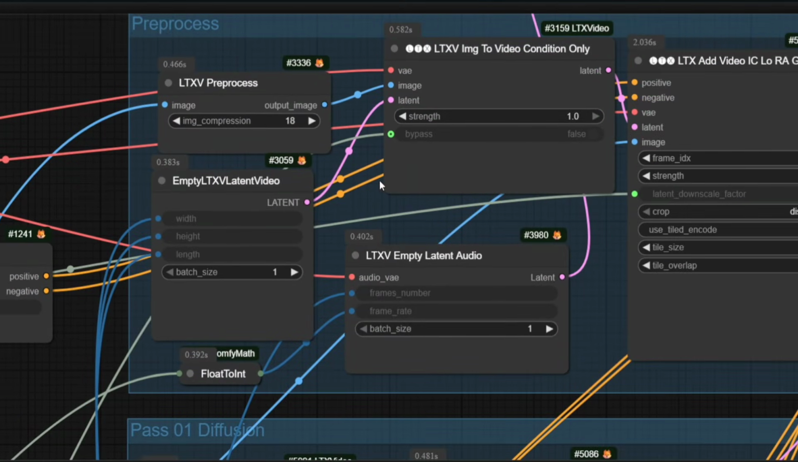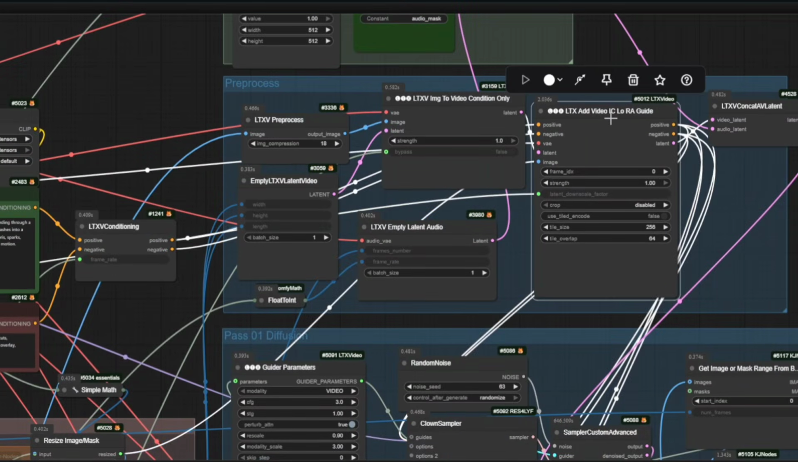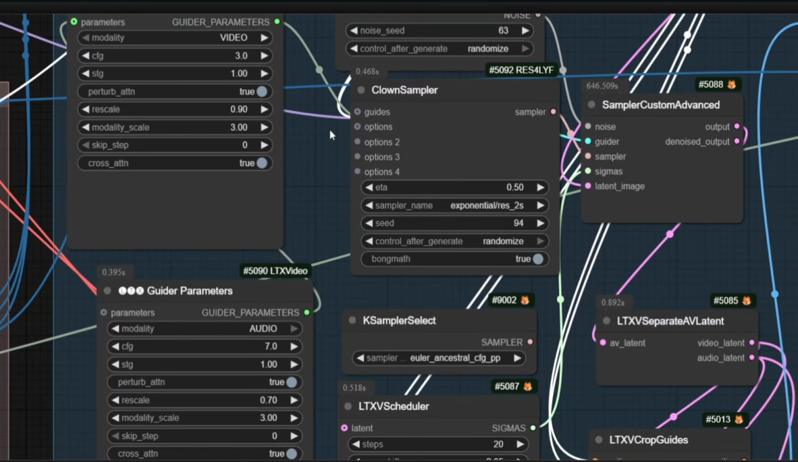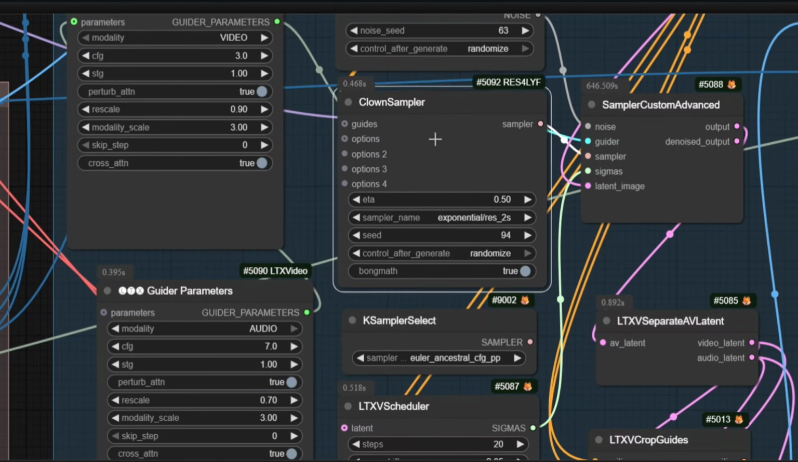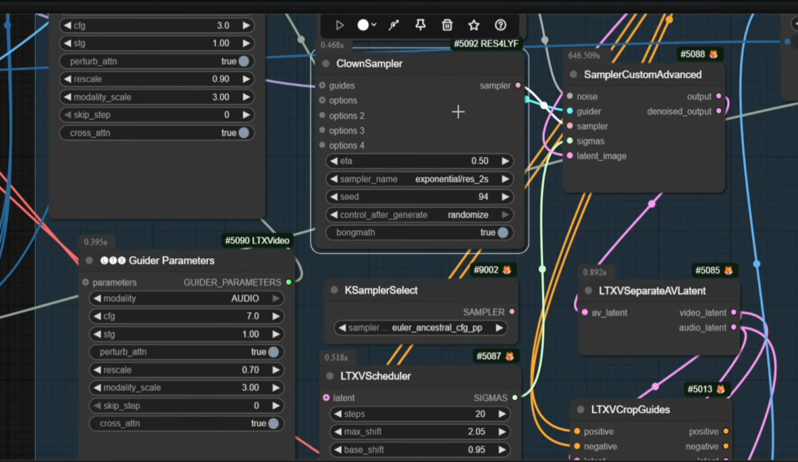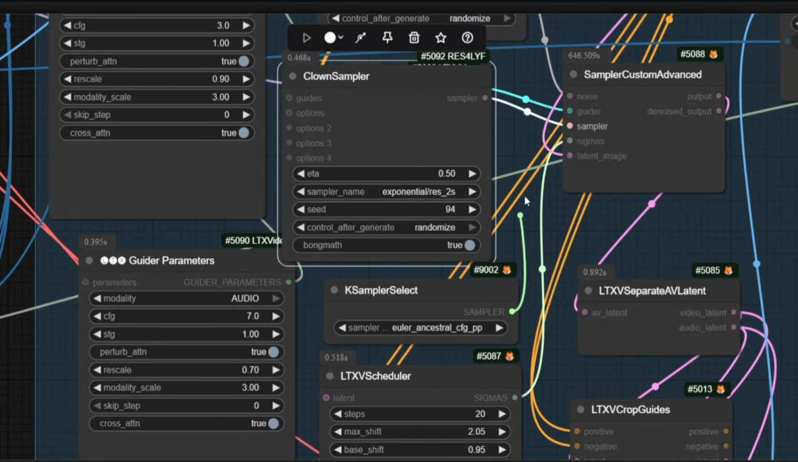Over here we have the preprocessor nodes and compression settings. This is the IC LoRA guide, and then we move on to Pass 1 diffusion. The creator recommends using the clown sampler, so that's what we'll use in this workflow. If you prefer the normal sampler, I've already included it, so you can simply switch to it or delete the clown sampler if you don't need it.